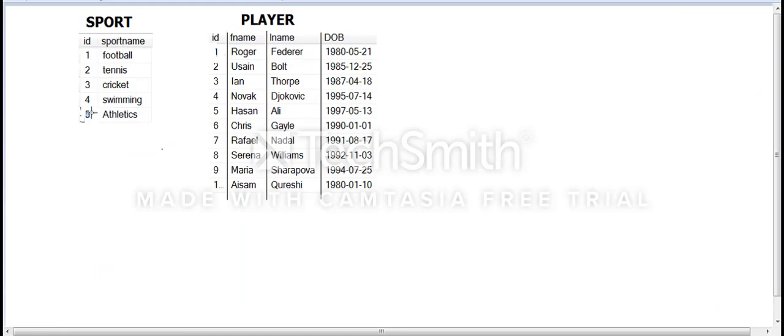Okay, the next thing that we want to do is add these values to our table, right? So this is the data that we want to add to our table. And let's see, 1 is football, 2 is tennis, 3 is cricket, 4 is swimming, and 5 is athletics. So let's see how we're going to do that using SQL.